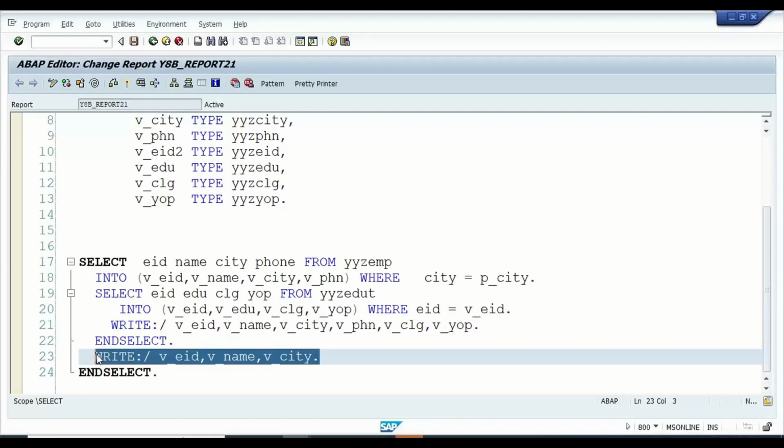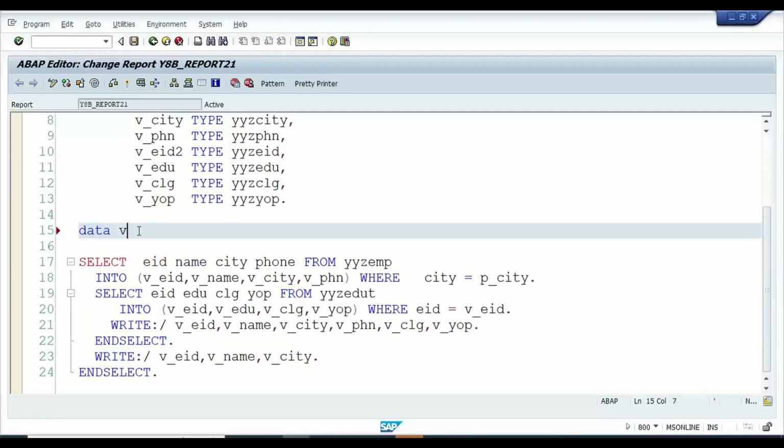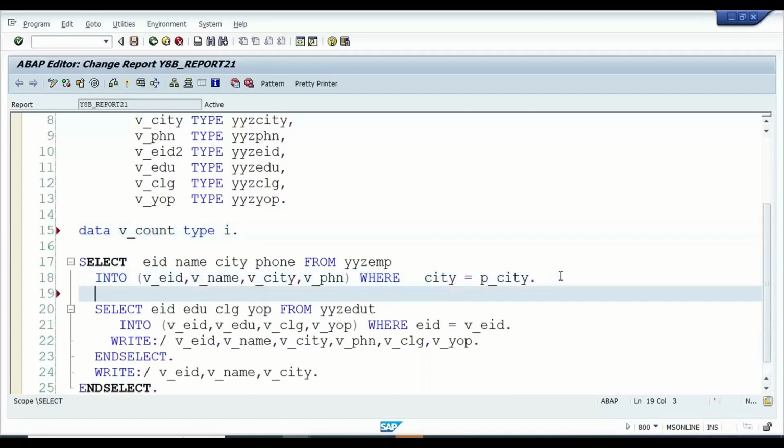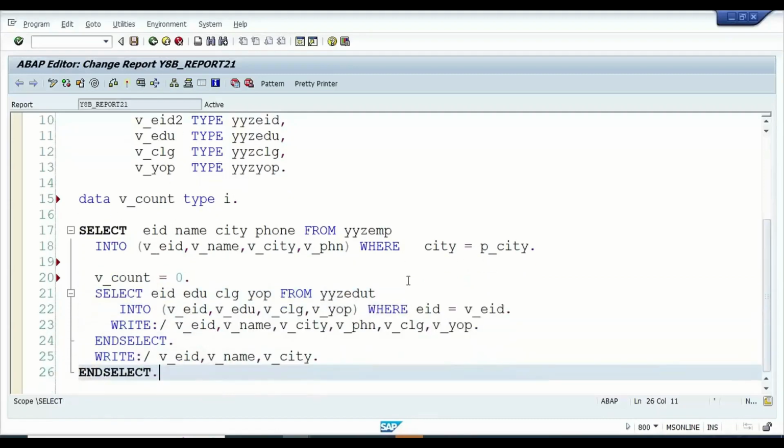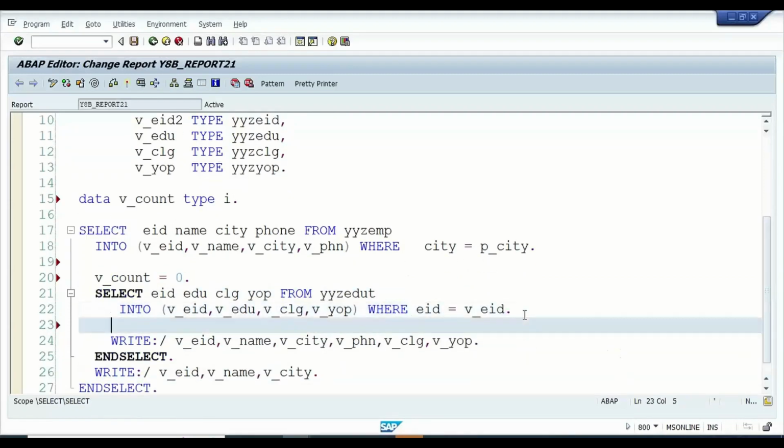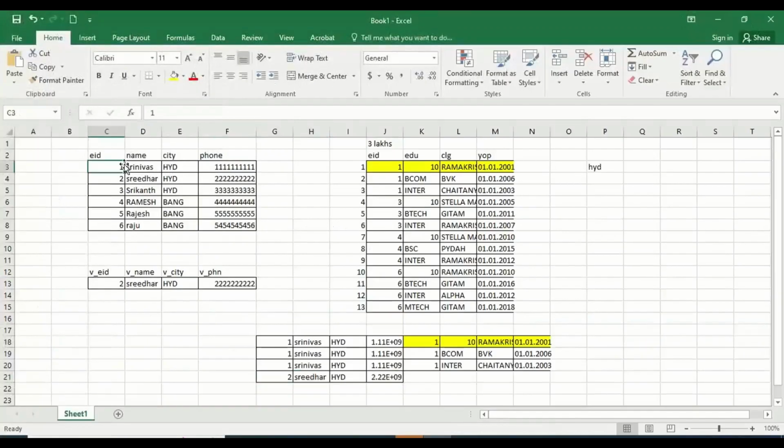So what conditions can I write? I am doing it somewhat like this. I am taking one variable, some count variable, whatever you want to take. I am taking one integer variable, and every time I am making that counter variable 0. For employee 1, for the first record, the counter is 0. And whenever I execute inside, can you tell for employee 1 how many times the select statement will get executed successfully?